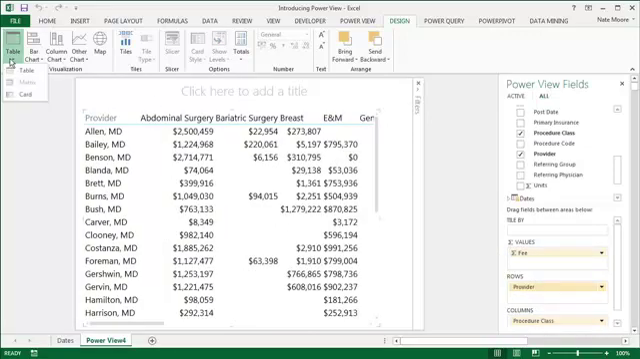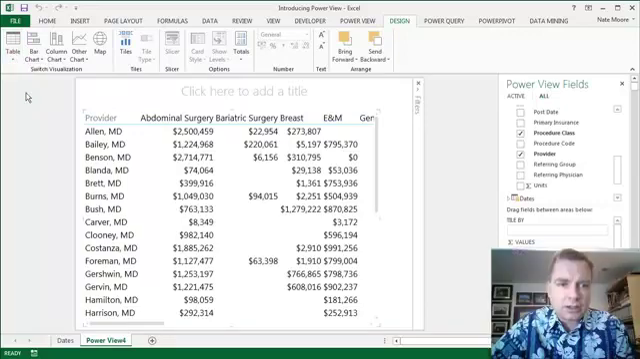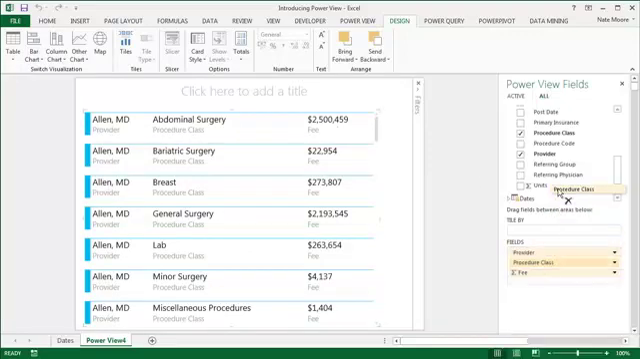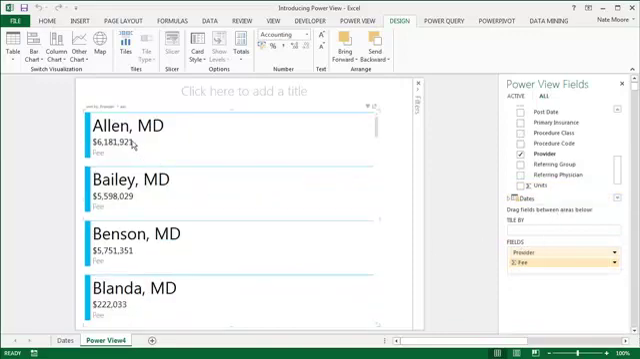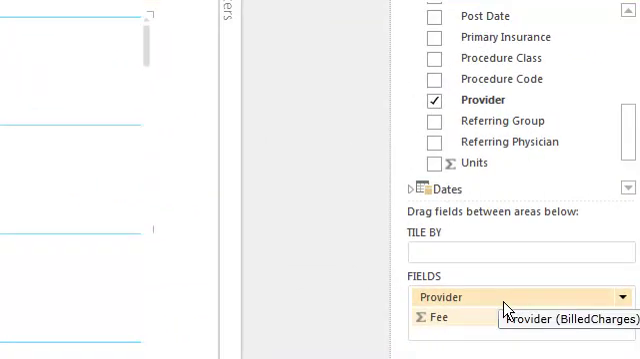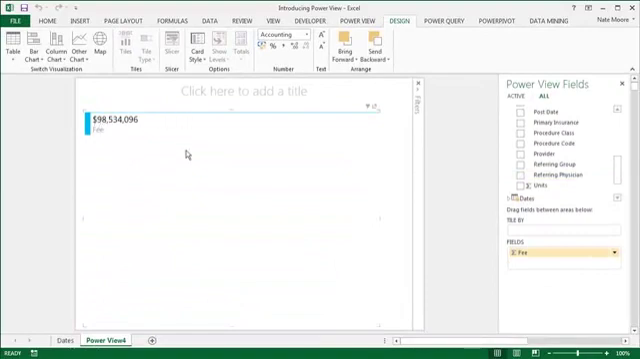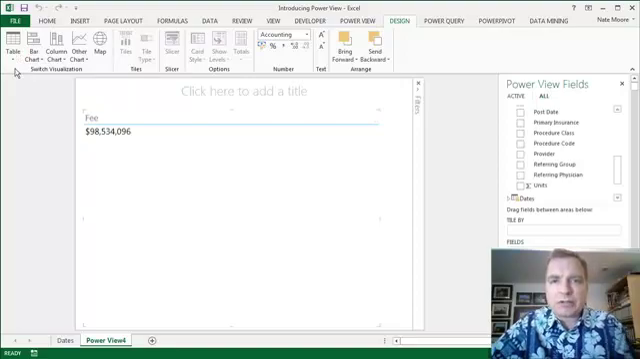The other kind of visualization I just want to introduce briefly today is a card. What a card will do is give me some summary level information here. Let's take procedure class out. So there's my dollars by provider, and if I take the provider out, there's my total billed charges altogether. This is a way to look at it as a card. I can look at it as a table and a matrix.